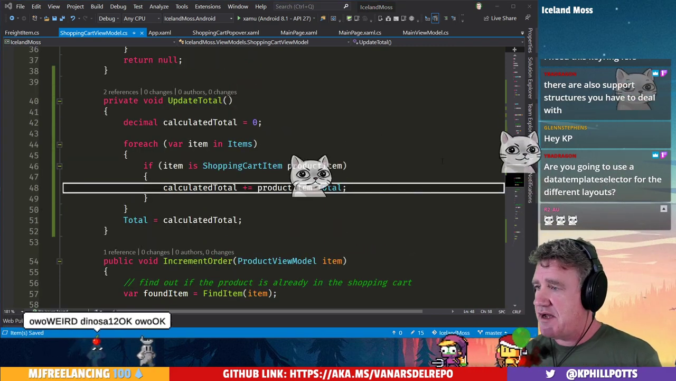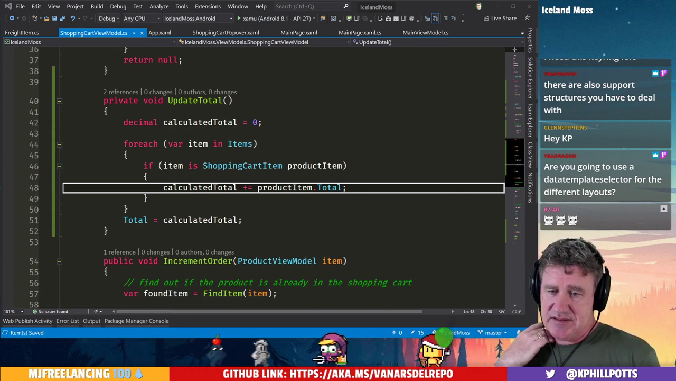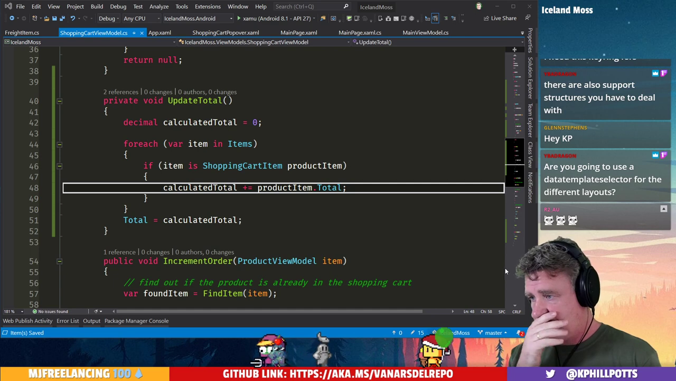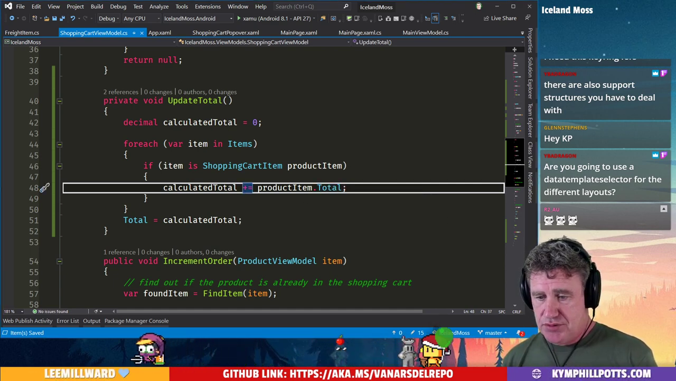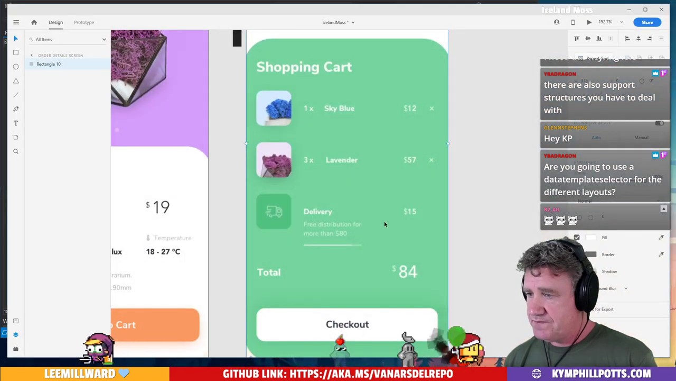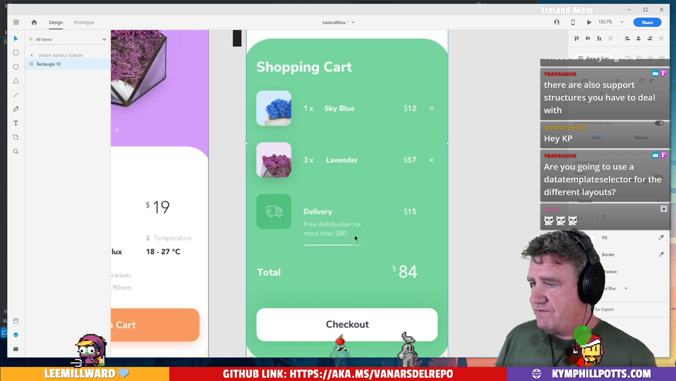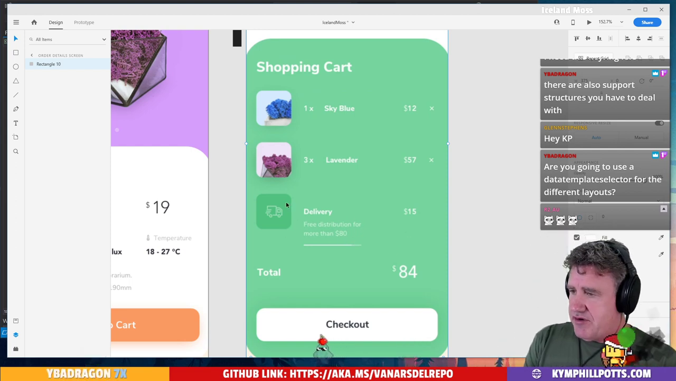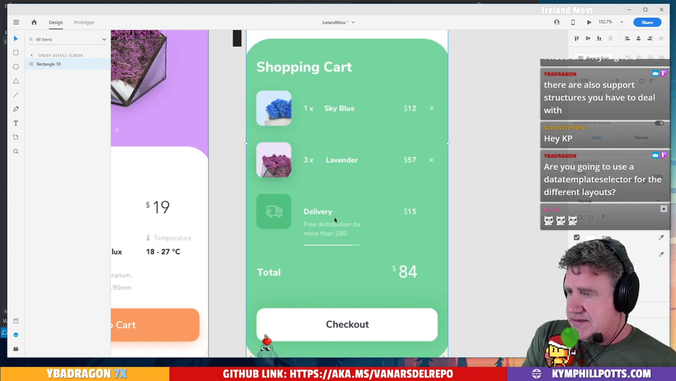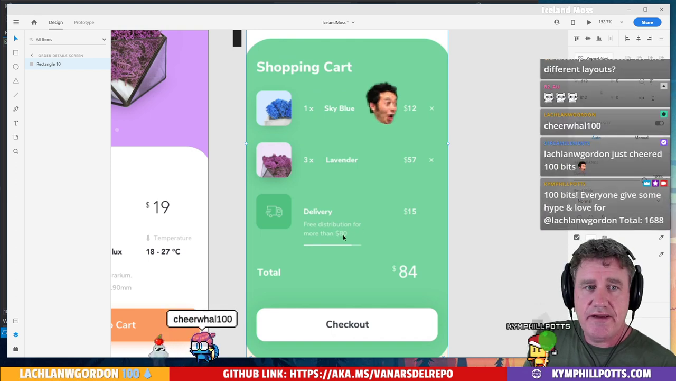All right, so let's do this. Let's do something like, let's have a look at that design for a second. Free distribution to more than 80. All right, so we have a delivery item. We'll add that into a cart. We're then gonna say free distribution for more than 80.